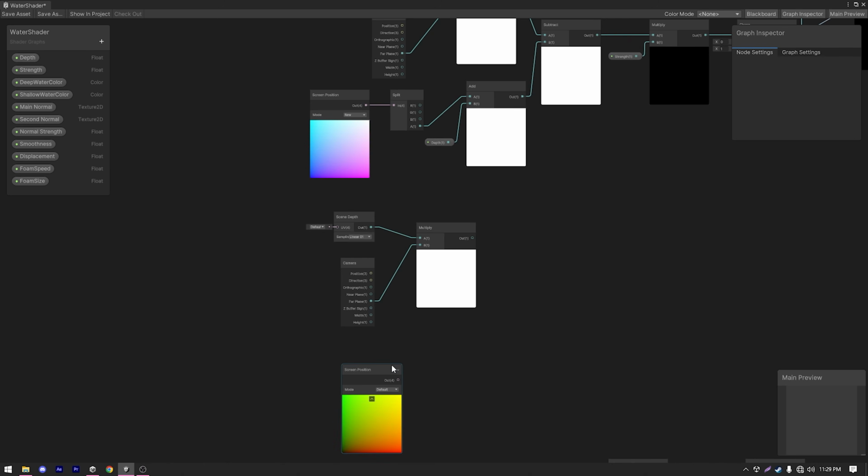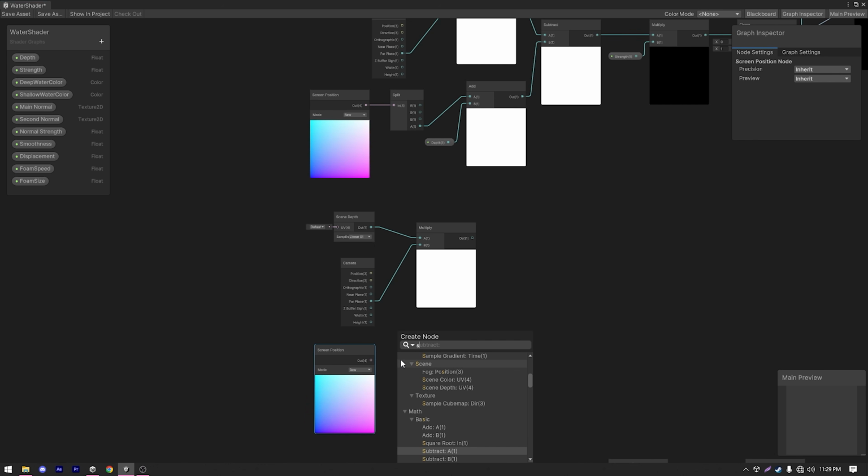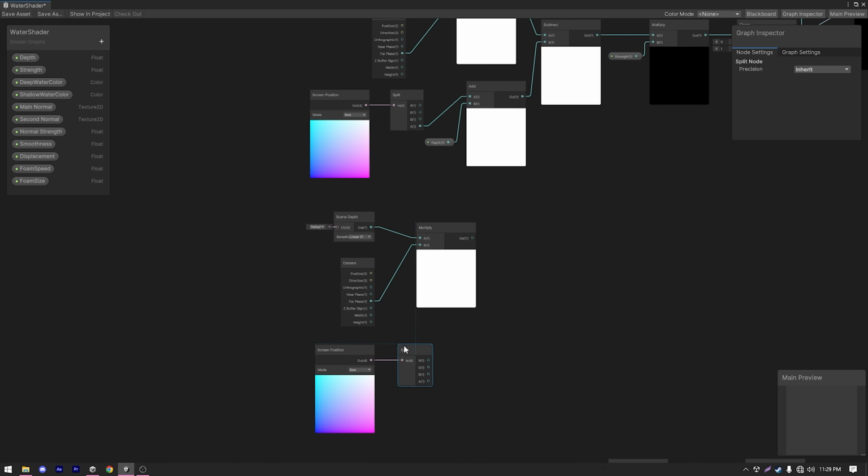Currently the mode is set to default, but we're gonna change that to raw. This mode is useful for projection, and that's what we're gonna do. Now we're gonna take the output of our screen position and hook it up to a split node because we only want the alpha or the A output.